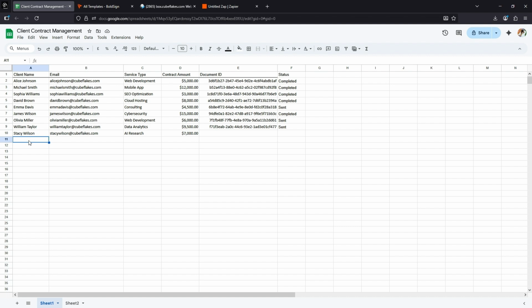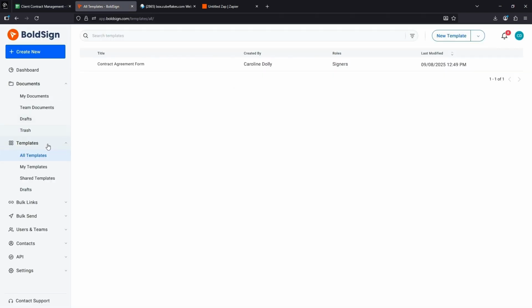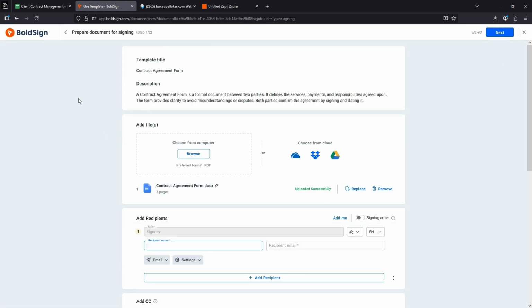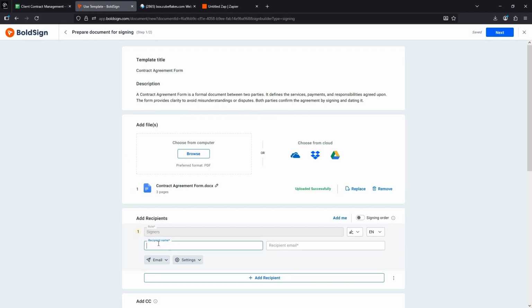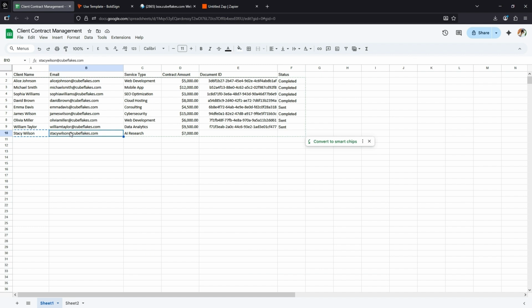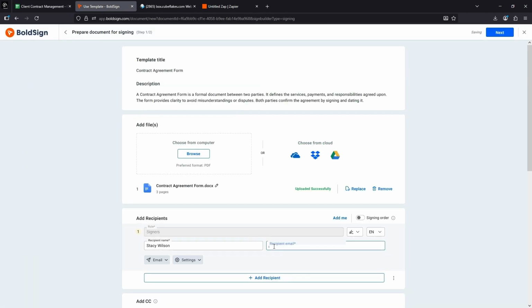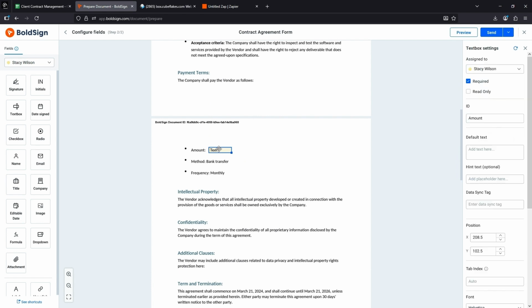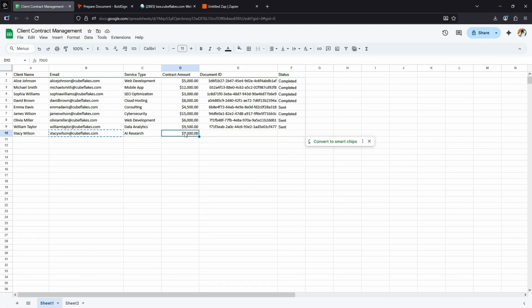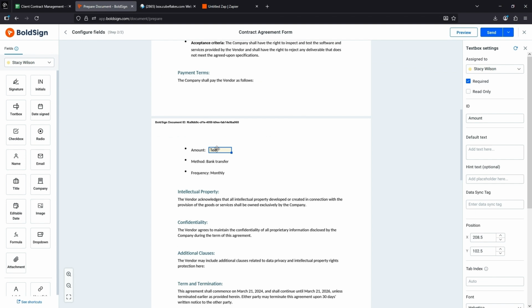Now let's take the last client from my spreadsheet as an example. I already have a predefined template saved in BoldSign. So I open my account, go to the template and open it. Then I manually copy the client details from the spreadsheet and paste them into the BoldSign template. Next, I move to the configure page where I need to fill in the amount field. I copy it from the spreadsheet again, paste it there, and send out the contract for signing.